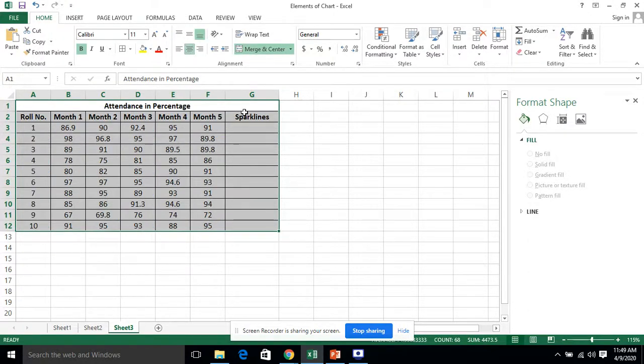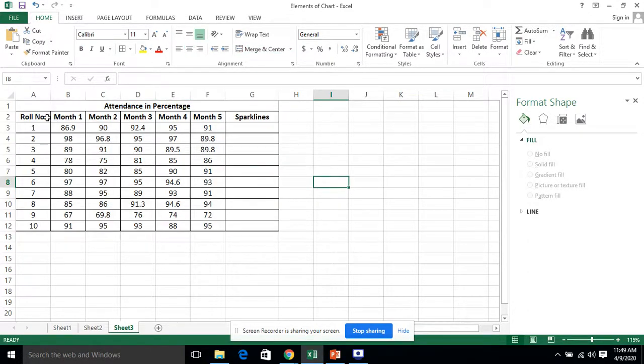So basically this is the data. Roll numbers from 1 to 10, and month 1, month 2, month 3, month 4, month 5. These are the different percentages of attendance of some students. These are basically 10 students.